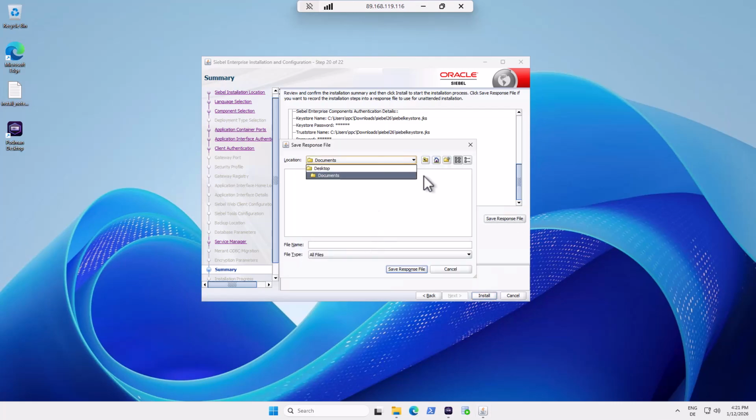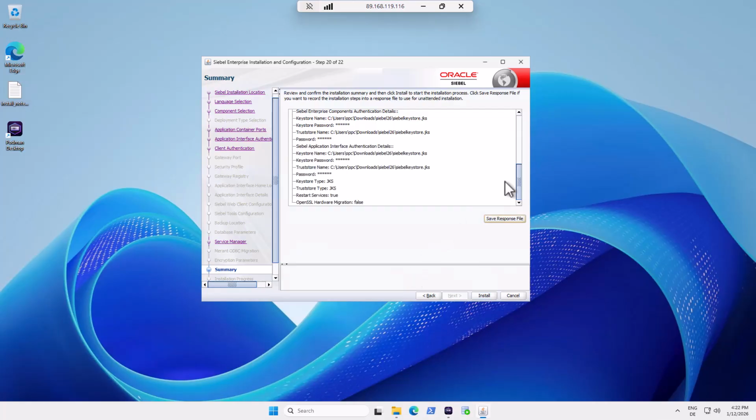I'll do that in the installation folder. Always good to save the file either for archive purposes, documentation, or if you want to use it, of course, for an unattended install on another machine or on the same machine, but that's unlikely.